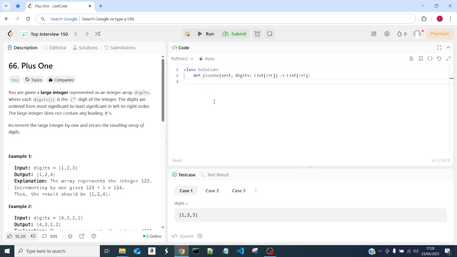Let's go straight to the solution. We are given a list with digits. Each item is an integer, so we want to change each item to a string first, and for this we will get digits as strings. We will get the string of each item for i in digits.